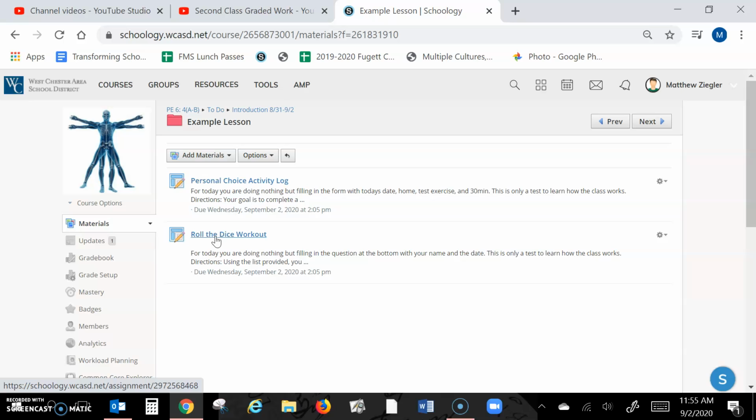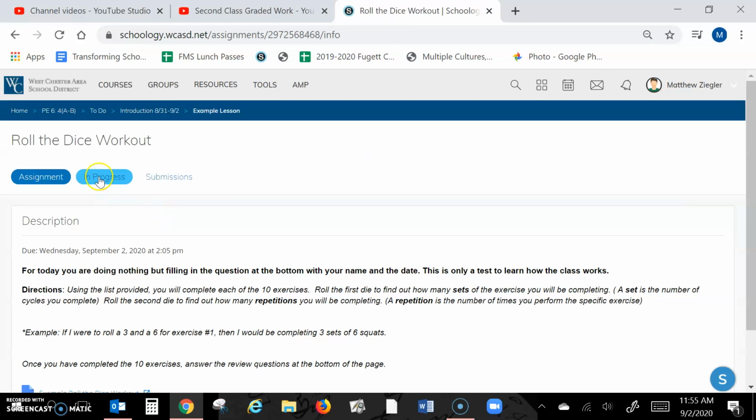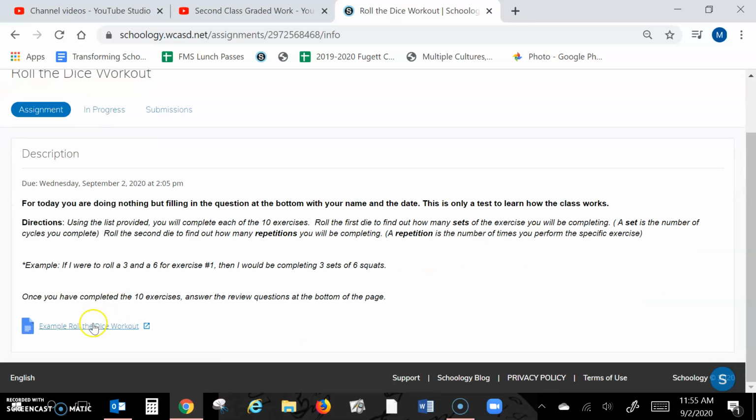Second one is pretty much the same, but each week you will do a personal choice, and then you'll also have an activity which we plan. So roll the dice is the planned activity. Again, you'd click on my document, opening up. As you see in the directions for today, you're not doing anything. You're just going down to the bottom and filling out the question, and all you're filling in is your name and the date. This is just a test once again.